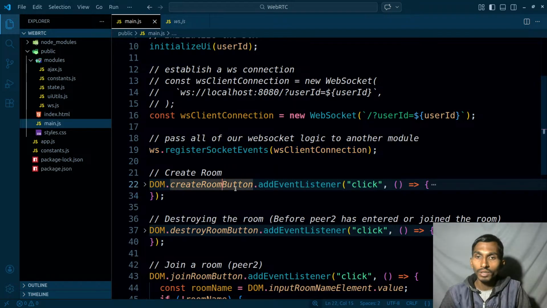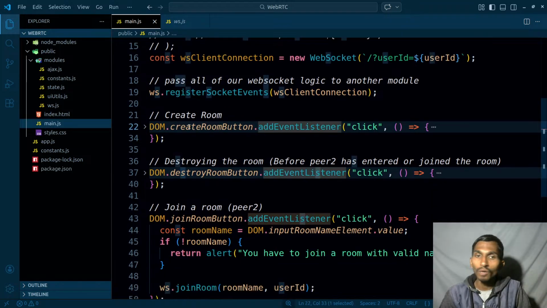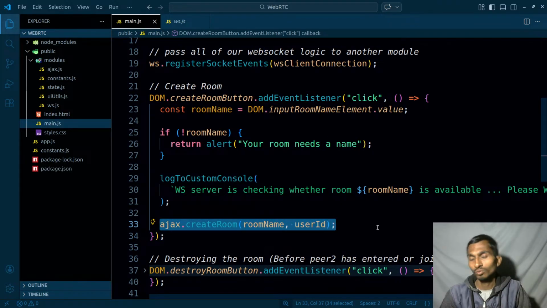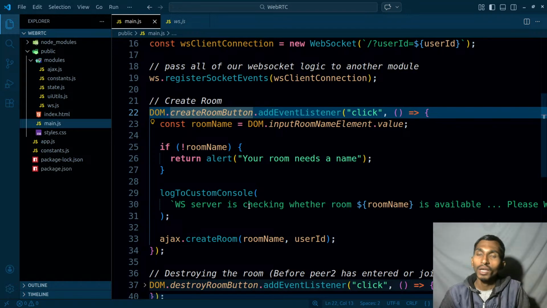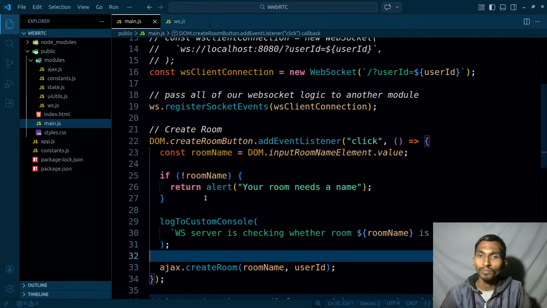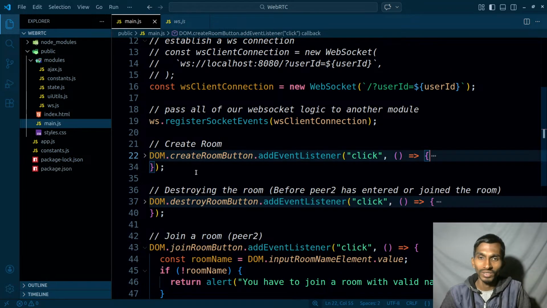Then I have a create room add button. Whenever I click on the create room button, I will be using my create room. Simple, obviously, right? As soon as you click on the create room button, you just send a request to the WebSocket server side, and the room should be created, and that is why I'm using it here.